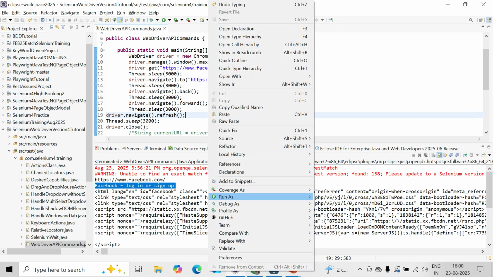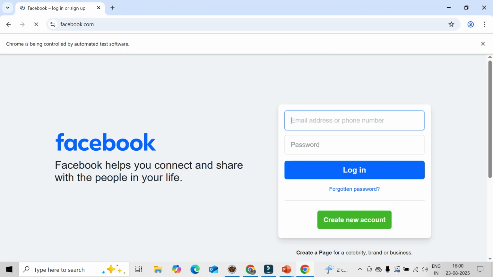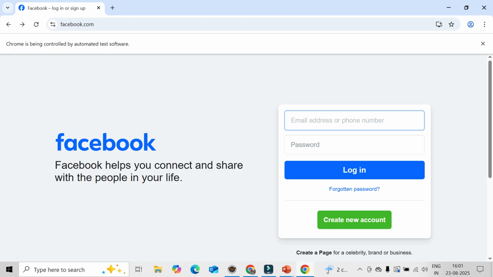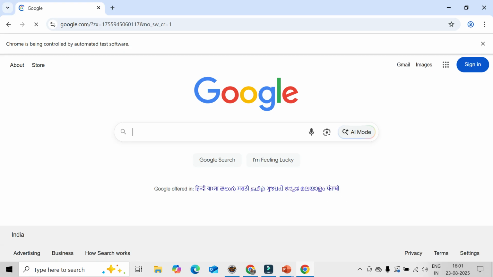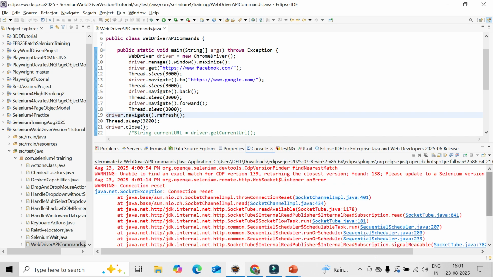Let's try to run it. So what will happen? It will open the page, maximize it, and load the Facebook page. After that it will go to the new page, from Facebook to Google. It will go back to the Facebook page after 3 seconds, in the backward direction. After that, again after 3 seconds, it will go to the Google page. It will refresh the page after 3 seconds again. It will close the current browser only after 3 seconds. Just the current browser. You could see everything is executing properly, right? There is no error at all. Okay, so our code is working perfectly fine.